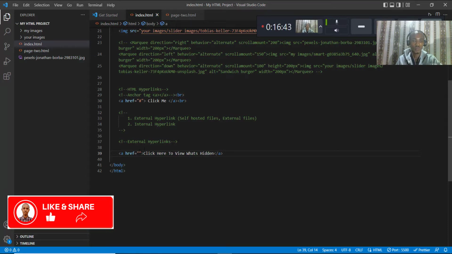So let's just see this. So now what we just need to do here to access that particular page is to add the name of the file. Simple. Add the name of the file, page2.html. That's all. You get page2.html, the name of the file. That is the only thing you need to do here.